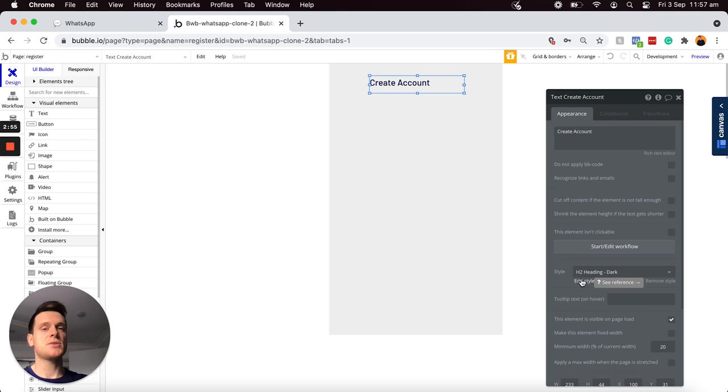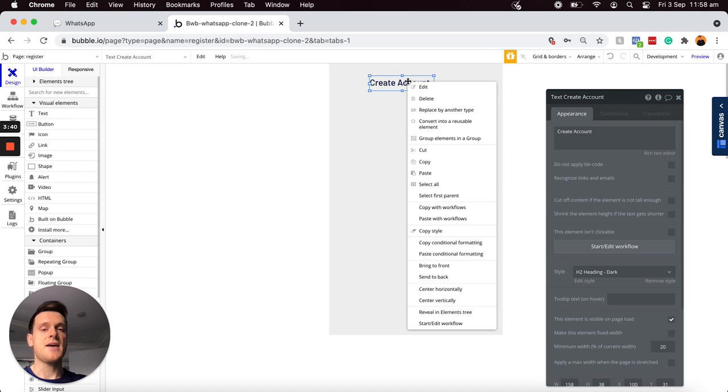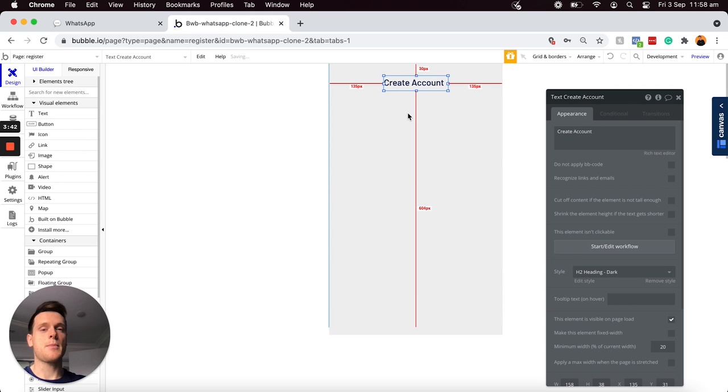I'm not too concerned about the actual overall design of our application today. Instead, I want to take the time to focus on the workflows you'll need to actually power your application. But if you would like to create your own custom styles, I'd recommend just pausing the tutorial here and adding in your own custom heading style. I'm just going to use the default H2 heading style here to save us some time throughout this build. But once I've finished selecting the style of this heading, I'm just going to reduce the width of this text element and then center this horizontally in our page.